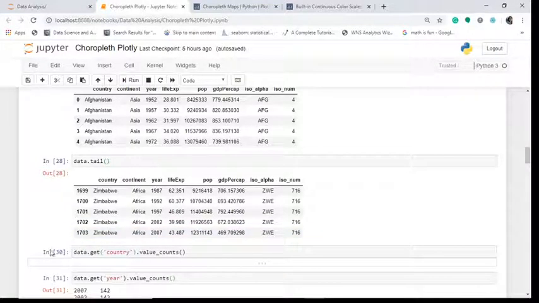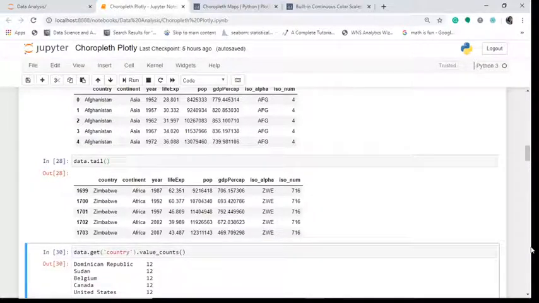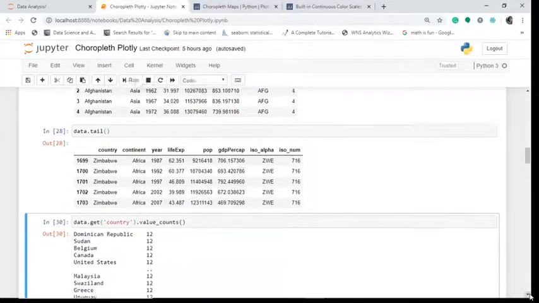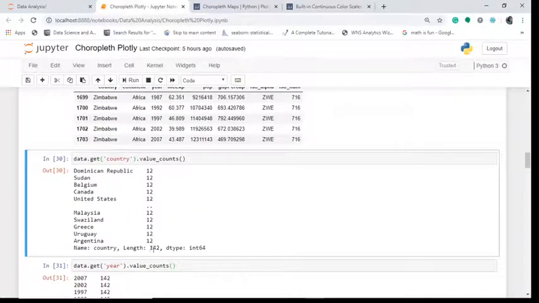Now we come to this data. What I did is I got the value counts of country. I gave data.get, this is a query I'm giving, and from the country you get the value counts, and it gives me that. Here these are all the countries, and you can see 142 countries, and the value count is 12. So that means 12 years, year by year. This is how it has been written.